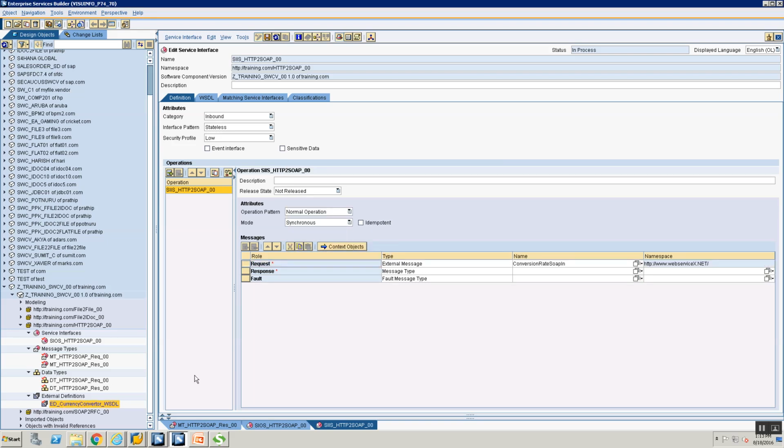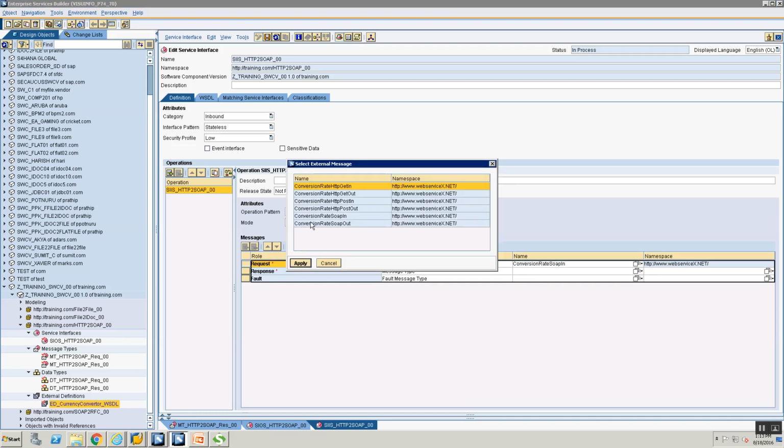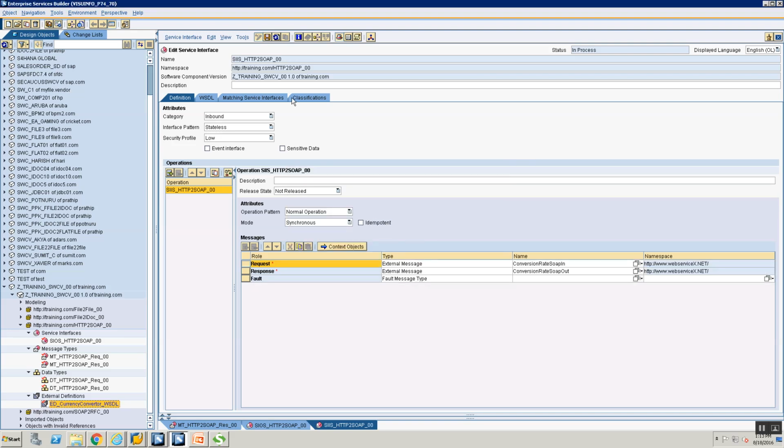Same way now for the response message, drag and drop and select conversion rate SOAP out, because the out stands for the output message or the response message, and click apply and you're done. So that's it. You've defined an outbound service interface and you now define an inbound service interface.